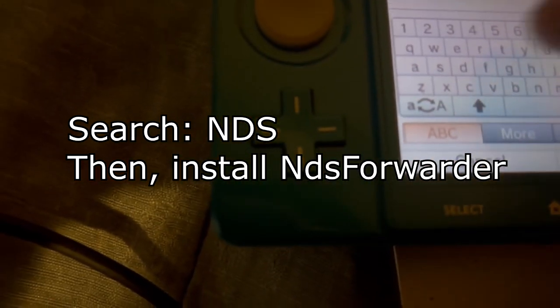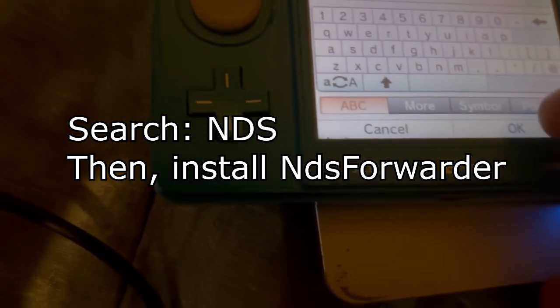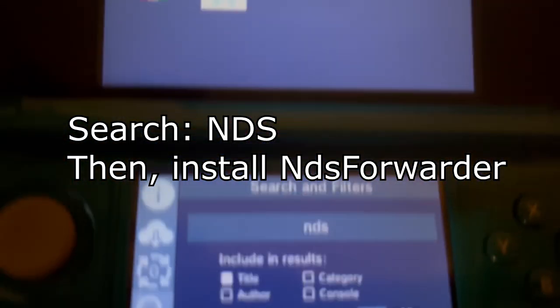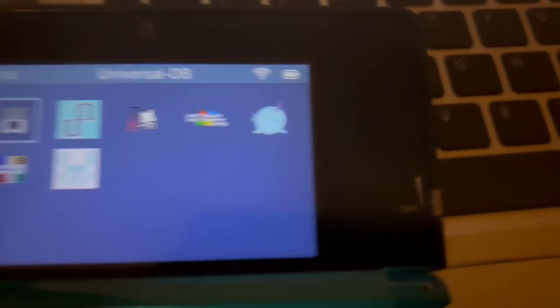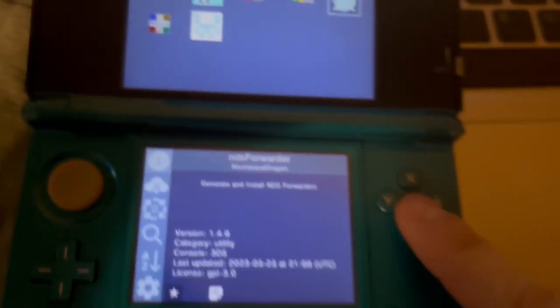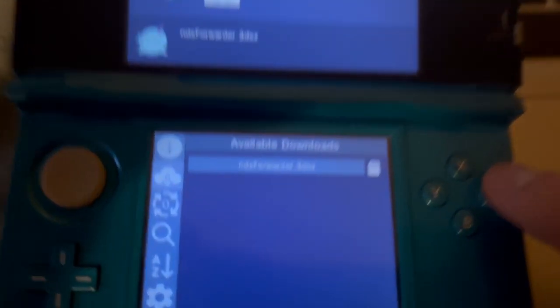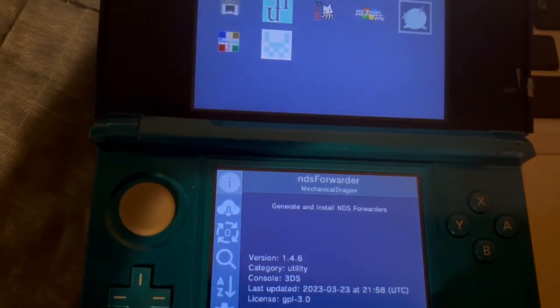Okay, you're going to search up NDS. There you go. So I see NDS, and you're going to be left here. You want that little guy right here. See him? You're going to download him. You click it, and then click that, and then you just leave.